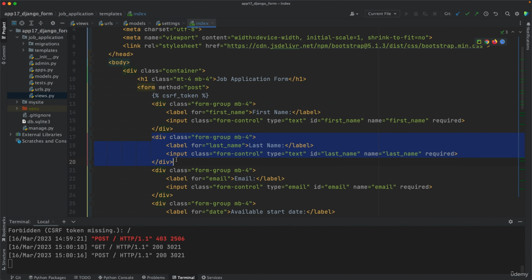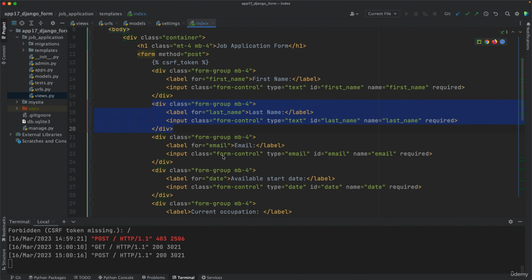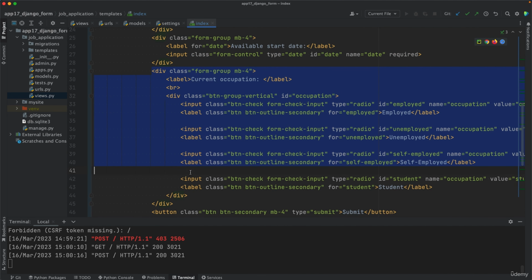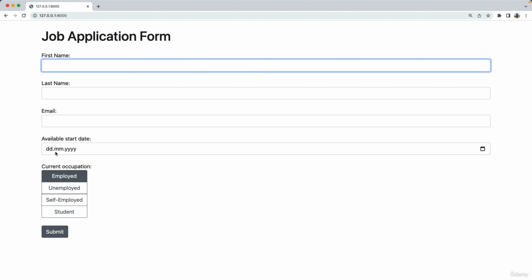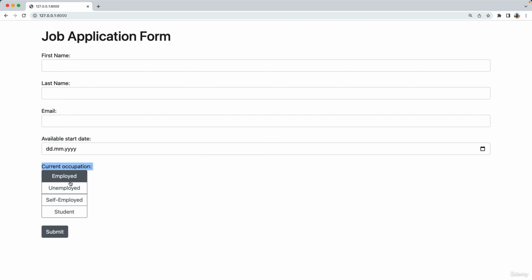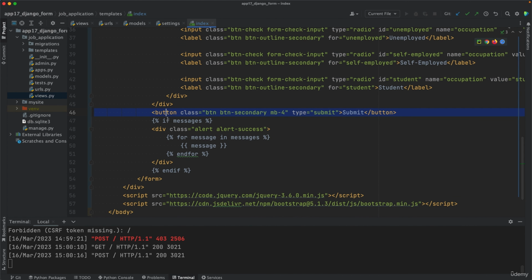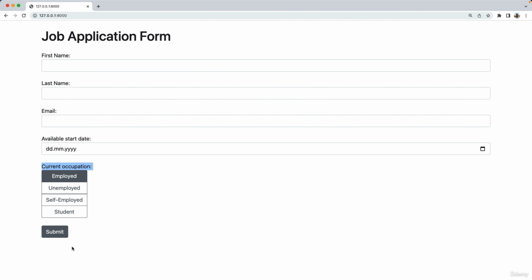And then we have the last name label, and then we have the email, we have the date available, start date, and then we have all those radio buttons. So that here corresponds to that part: employed, unemployed, self-employed, student. Lastly, we have the button, this one in here, and then we have this part here. This is a conditional. This will display a message below the button when the user presses the button to submit the data successfully. Then we show that message here.